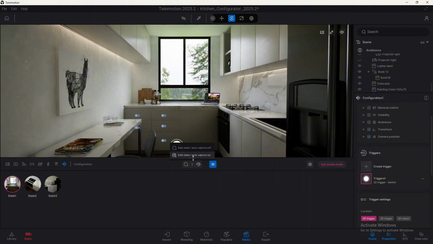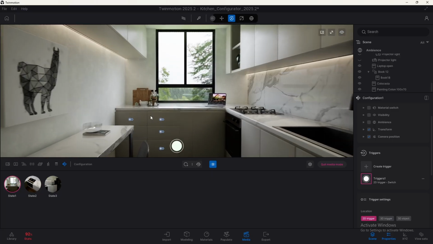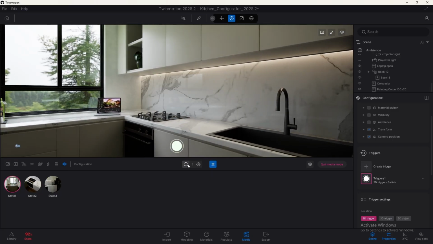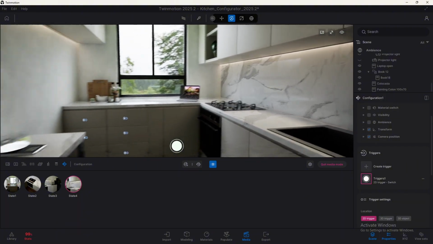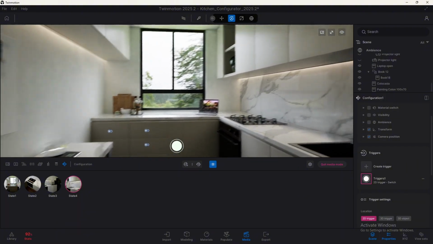And there's also a new option in here. If you notice, every time I created a new state, no thumbnail was being added. We can click here, auto capture on, and now every time I create a new state, the thumbnail is automatically taken from the viewport position. You need to keep this in mind too.